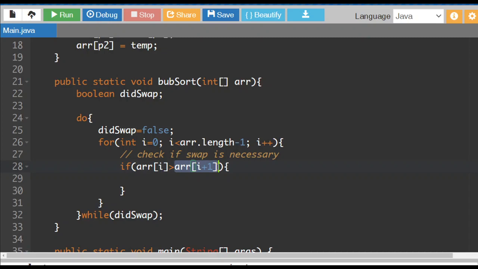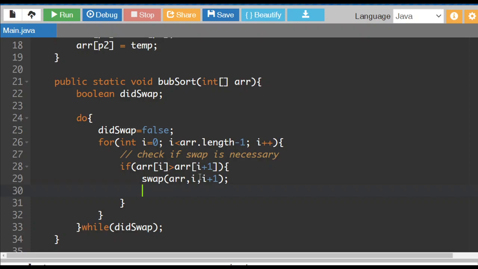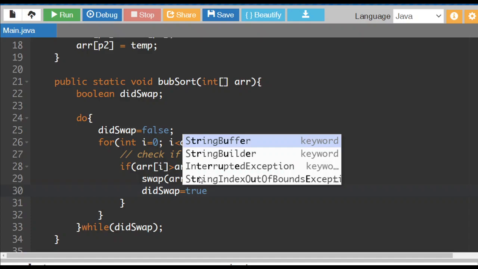Okay, so now the first thing that I want to do is perform the swap. So I'm going to swap, and I need to send it my array, and I need to send it the two positions that I'm swapping, which is going to be i and i plus one. And now, because I did a swap, I'm going to make did swap become true.